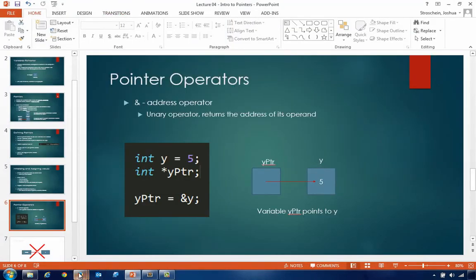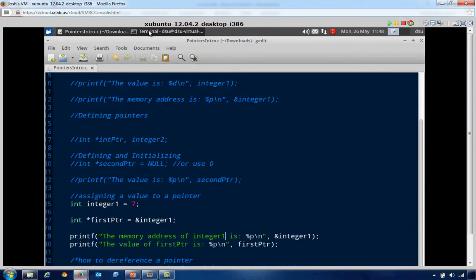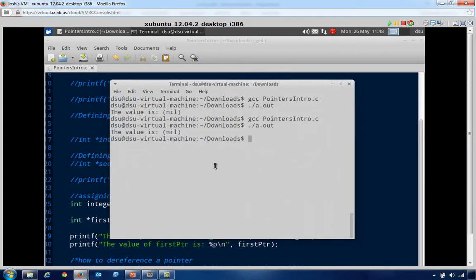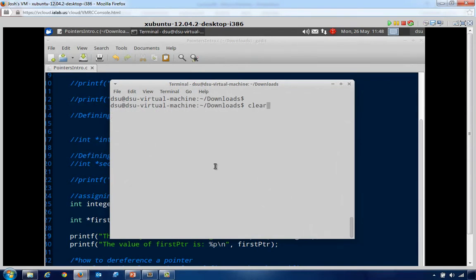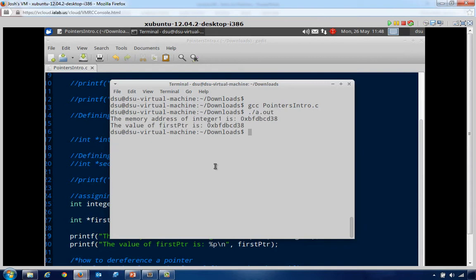Oh, that's not what I wanted to do. Go to our terminal here. Clear the screen, go ahead and compile it and run it, and there we go. Now, this is the whole purpose of printing off memory addresses, and this gives us the ability to look at 2 values and compare them.